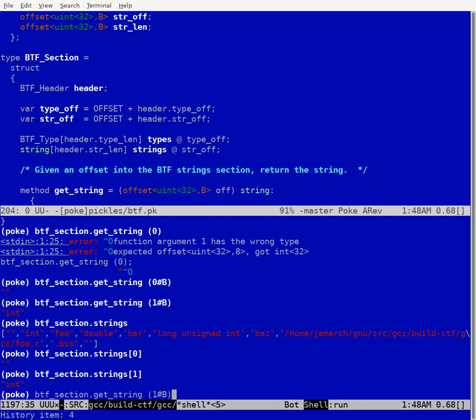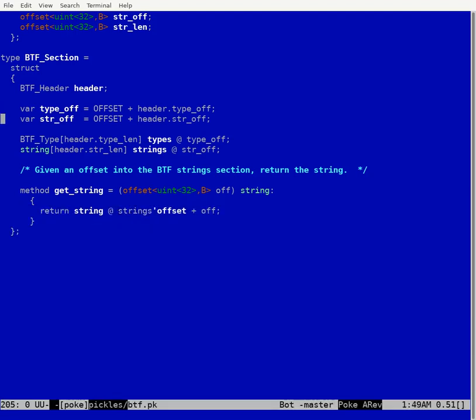The method getString is useful because we will see that in the type records or in other parts of the BTF format in which there is a need to refer to a name, that name is expressed as an offset in the string table. So that's where this method getString proves useful and convenient. How is this method defined? Well, the definition of methods is very much like the definition of functions, but instead of the keyword fun, we use the keyword method.